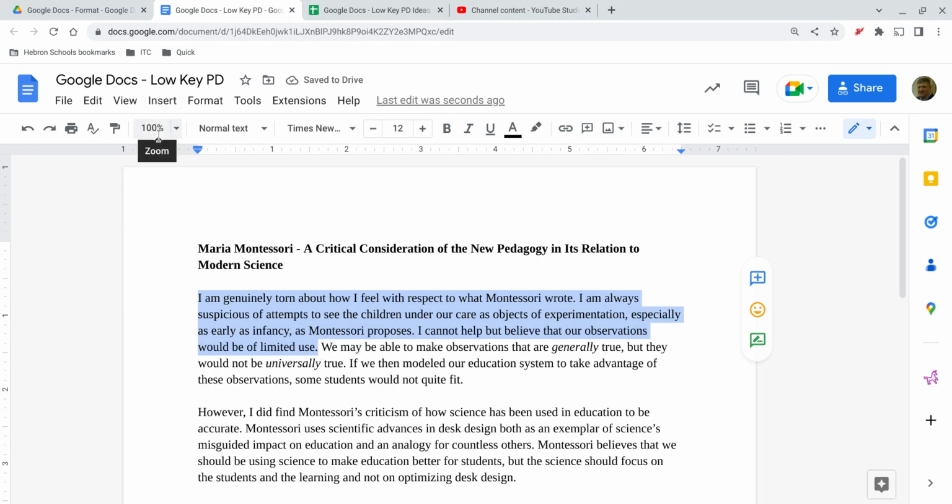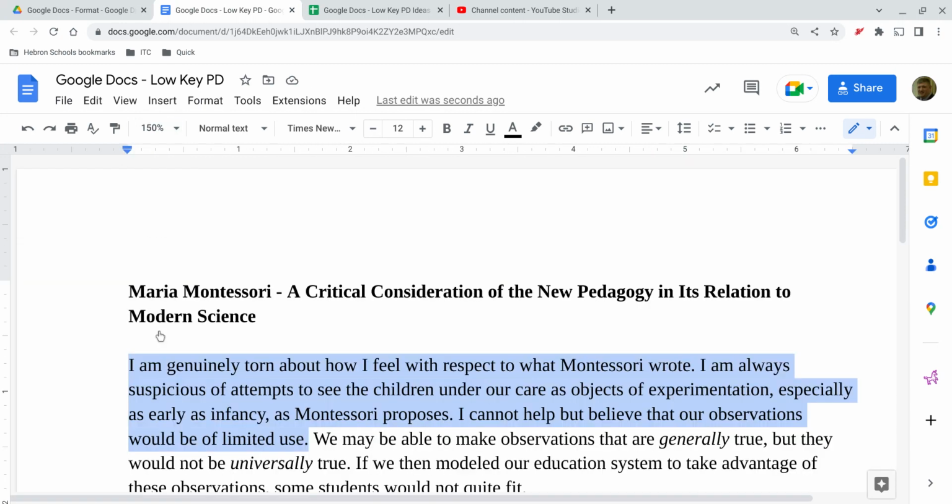Page zoom. This is not text size, this is page zoom, so if I increase this, I now have very large text.